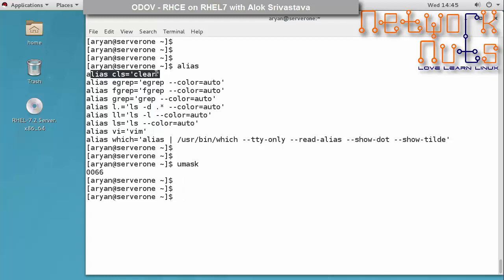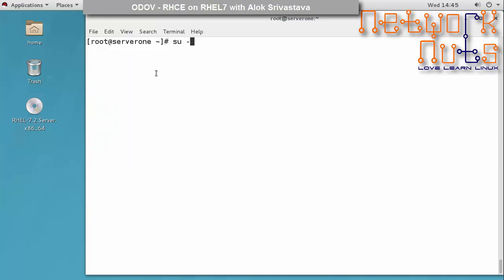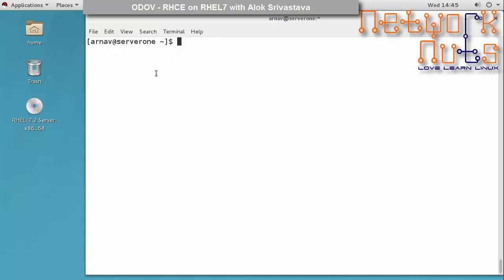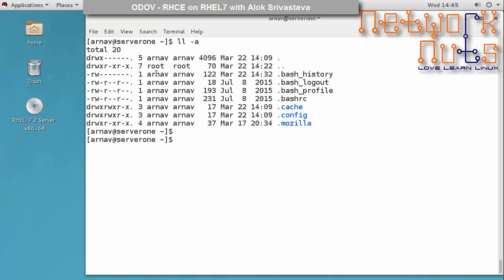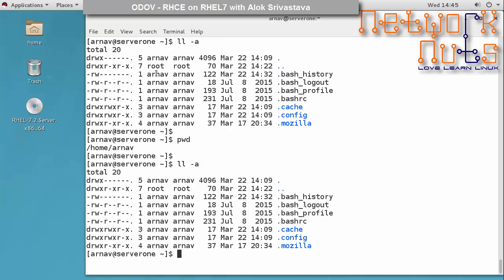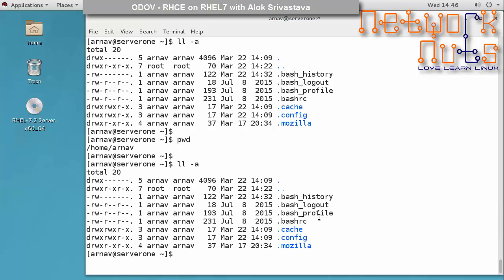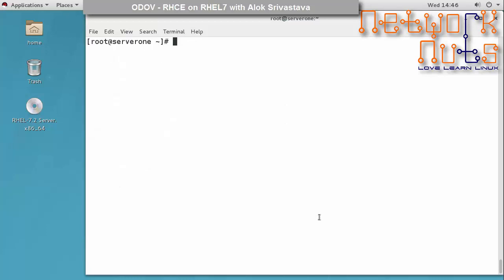So this is on a per user basis. So if you want to change it for the user Arnav, obviously you need to go to Arnav's home directory and change his file. So you have to change it on a per user basis if you want different aliases and different umasks. Now let's understand, like we have understood this home directory, there must be some file which is controlling the default umask, right? So let's go through that.